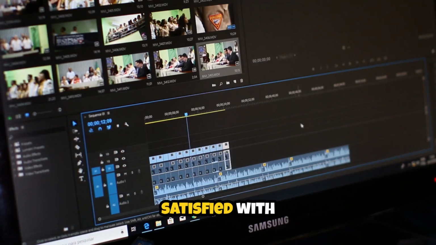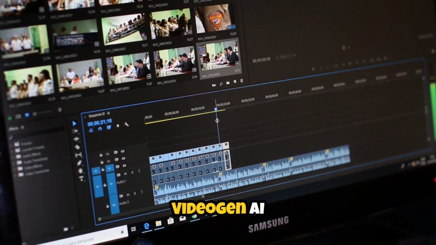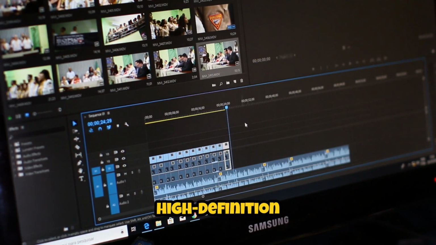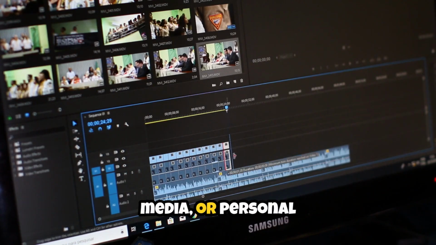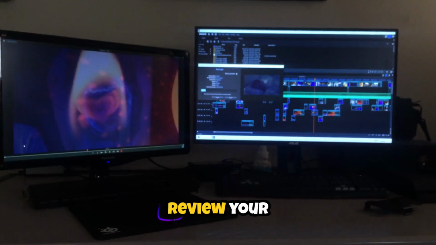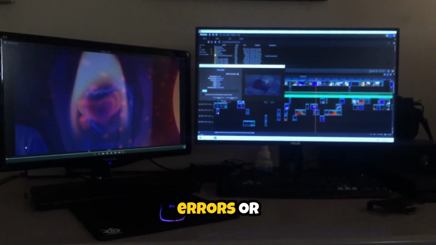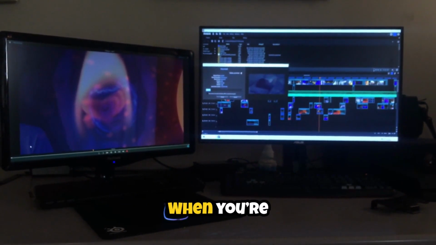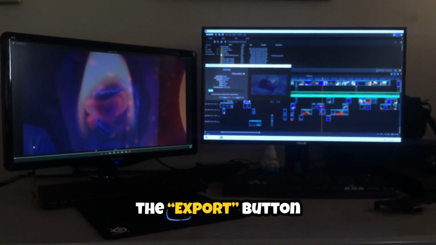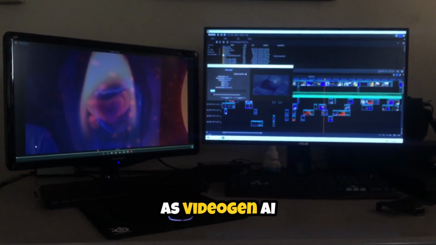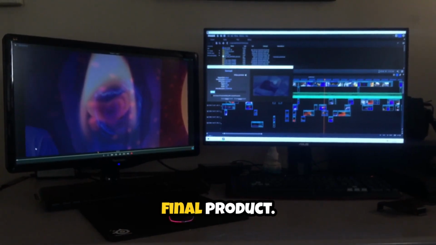Once you're satisfied with your creation, move to the export stage. Videogen AI offers multiple export options, including high-definition formats suitable for YouTube, social media, or personal sharing. Review your video one last time, checking for any small errors or adjustments. When you're ready, click the Export button and wait as Videogen AI renders your final product.